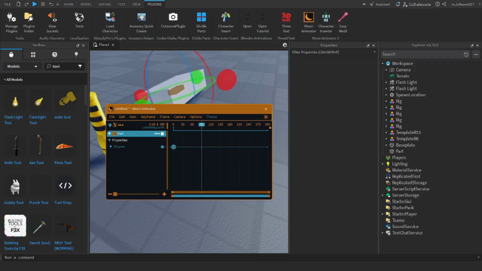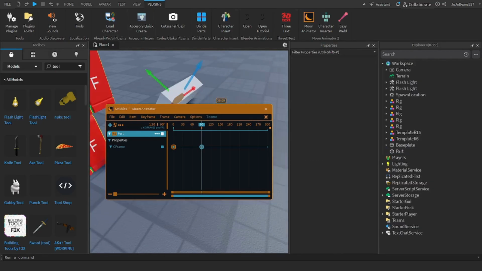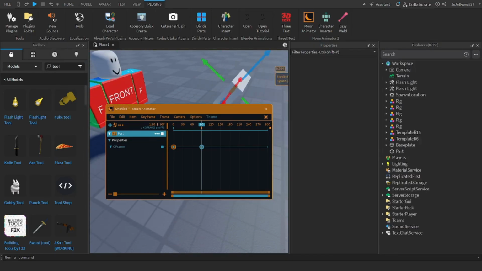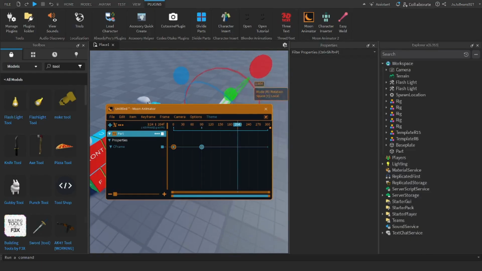But anyway, now, as you can see, this is different. This is super different. Here, I'm just gonna show you guys this part. And now the controls are different. If you want to move it, it's R, and it's R to rotate.